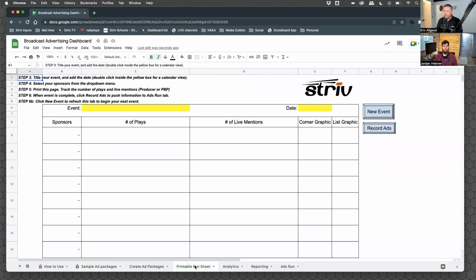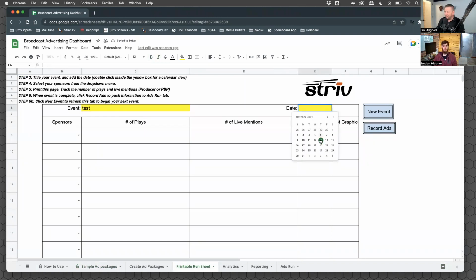So we're going to go to our printable run sheet. And as you see, we actually have helpful steps each of the way across the top here. So the first step is to title your event, and let's call this a test. And let's give this a date. If I double click in there, I can actually see today's date and click it from there. And so now I've given it an event and I've given it a date.